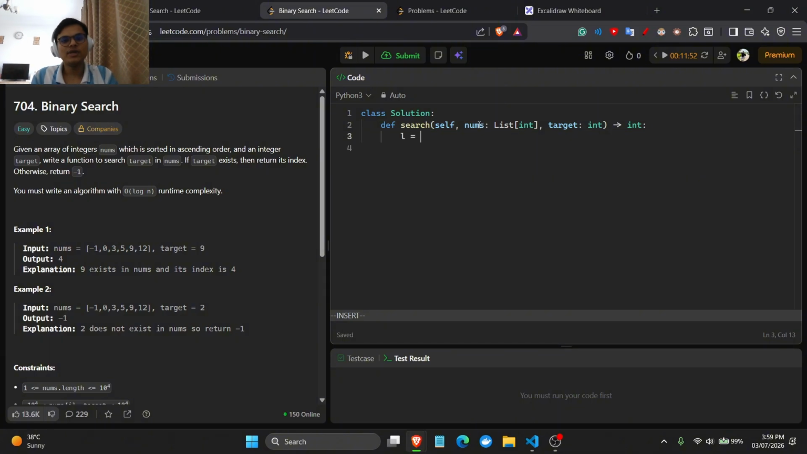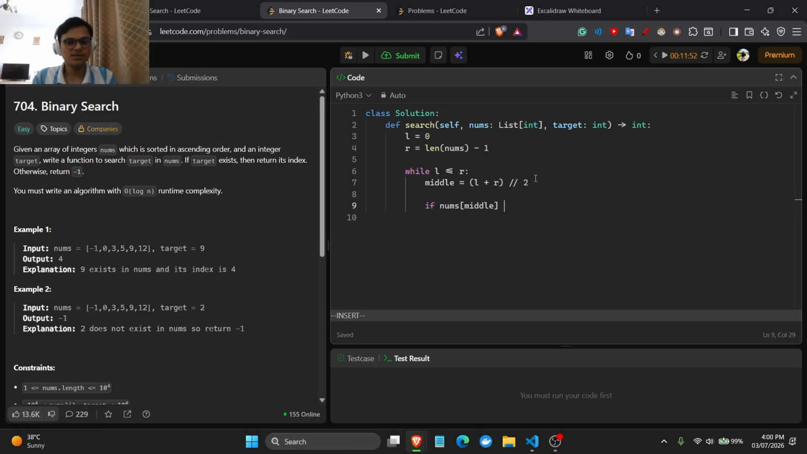We say a left pointer is essentially 0. A right pointer is length of nums minus 1. And then while L is less than or equal to R in this case, and I'll tell you why that is the case, we'll say middle is equal to L plus R divided by 2, right? Or do we use a shift? If we do that, and if nums middle is equal to the target, it will essentially just return middle.